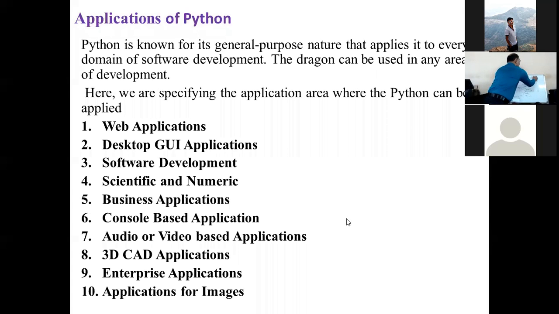AI applications, artificial intelligence applications. The fifth one is embedded systems. What is the meaning of embedded? All of you know what an embedded system is.